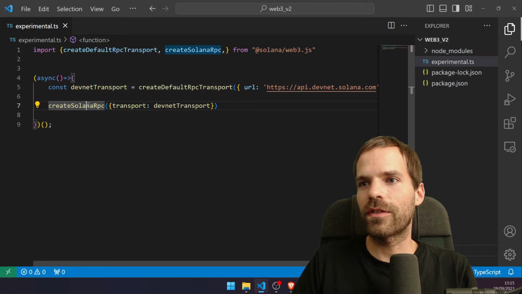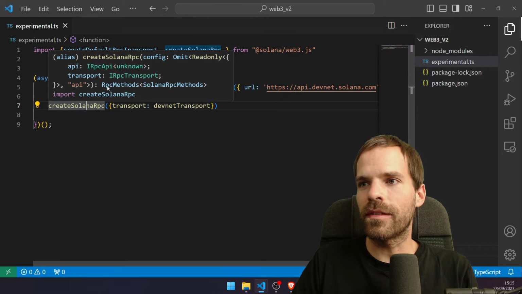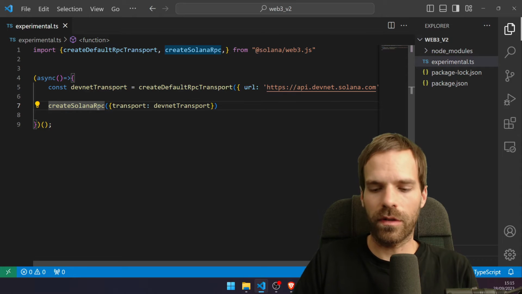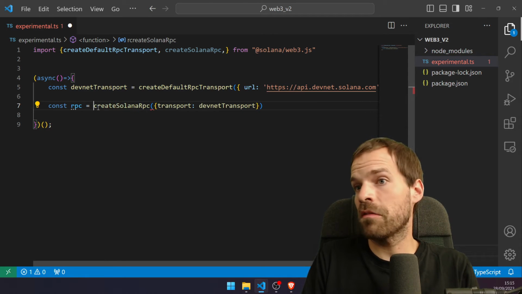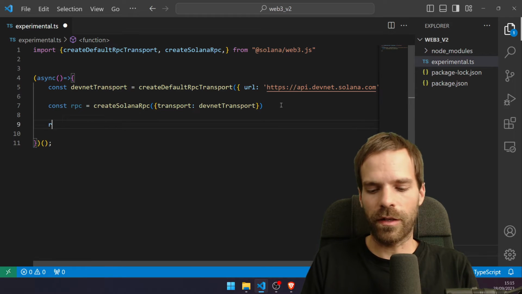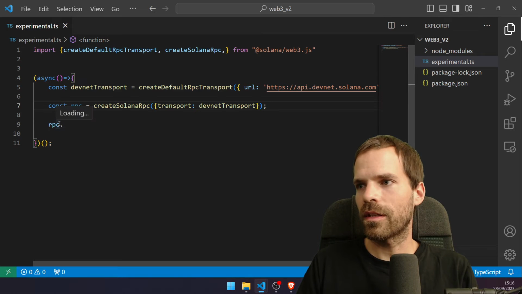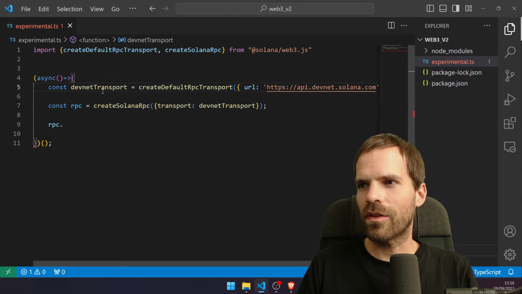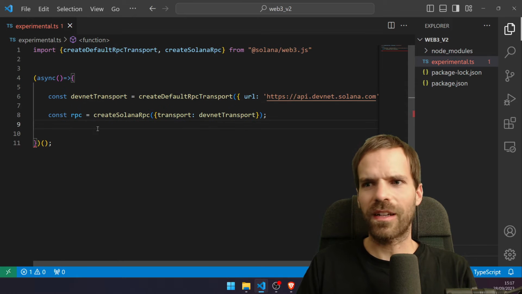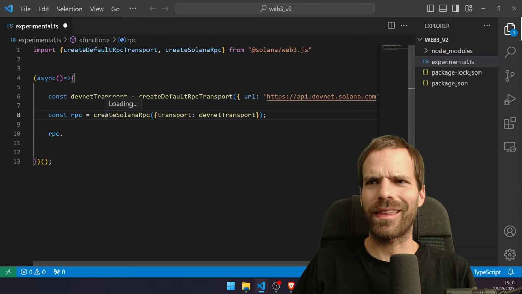So then we have this create Solana RPC that gives me back a RPC method. So I'll just call this my RPC then, which is now a RPC methods of Solana RPC methods. Great. So with this RPC, we can do the following things. Nothing. Keeps loading. I mean, the color of this, something is weird here. Feels a bit stuck right now. Keeps loading. Something is broken. I can't work like this.